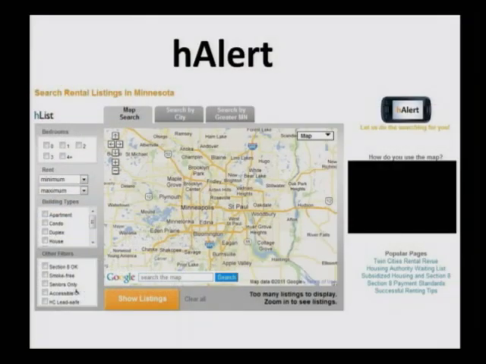Now the next service that I want to talk about is a service called H-Alert. H-Alert is a service where you can receive housing listings by email or text message. So as a lot of people are familiar, sometimes housing searching takes a lot of time. You have to come in day after day to see if there's a listing that meets your needs. With H-Alert, it does the searching for you. You don't have to search day by day. You can just tell the system what you're looking for, and it'll send you an email or text message.